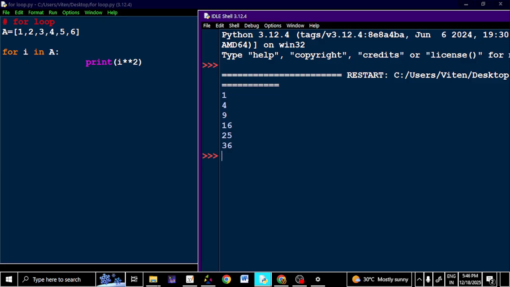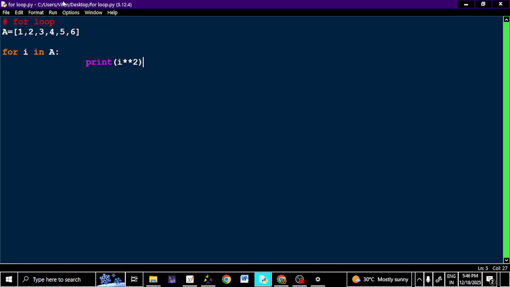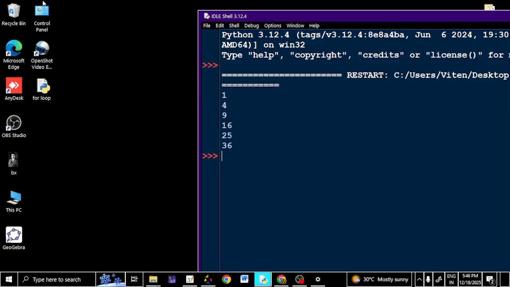Okay, so on the left hand side in that file, I've given the commands for the for loop. I've told Python to print the square of each entry in the list A, and the right hand side file has given me the output. And yeah, you can see the output. All the elements of the list are being squared here.